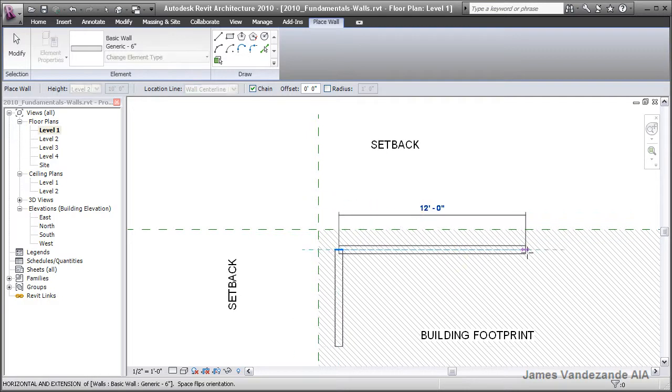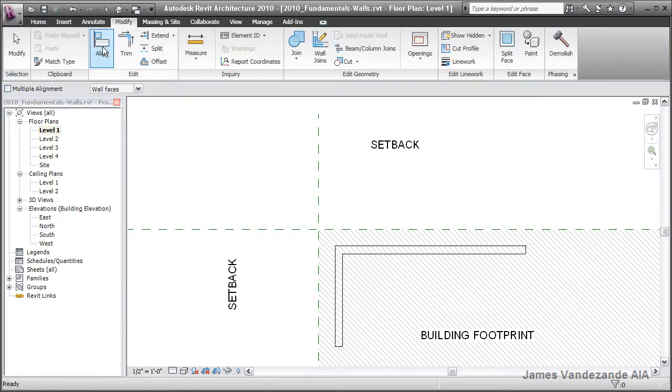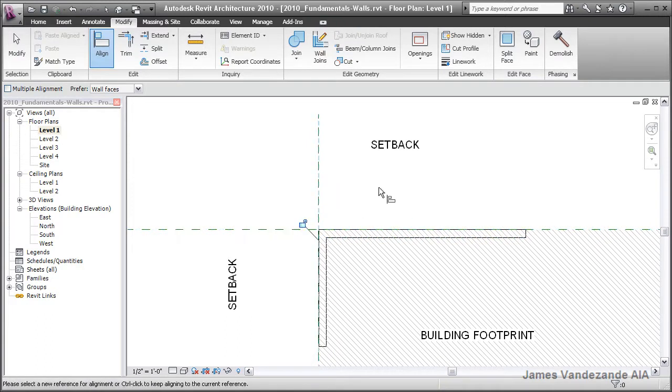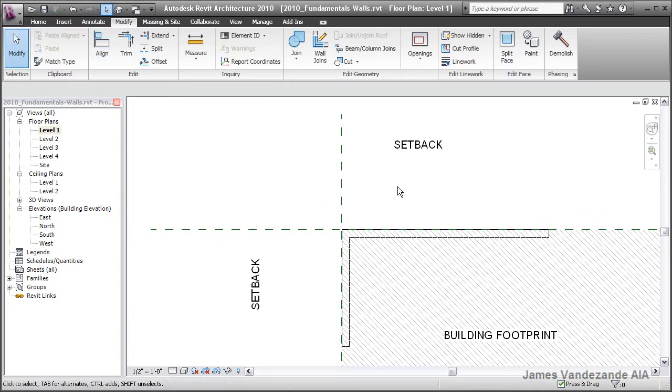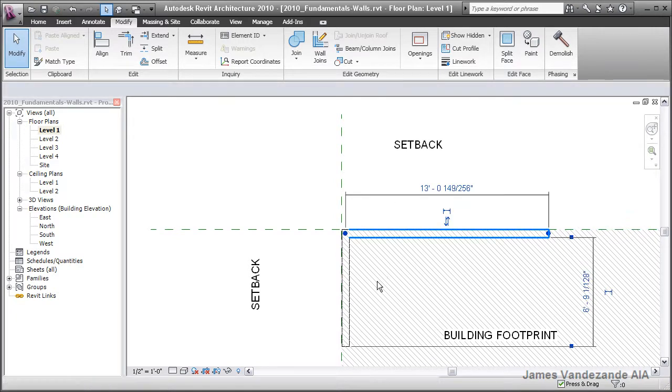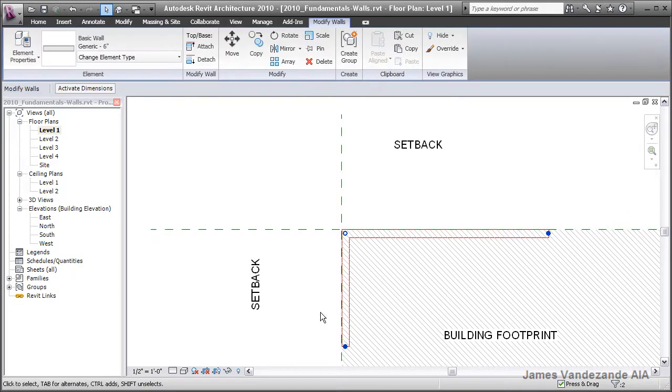I'm going to sketch out some simple walls and perhaps use the align tool to align the reference plane to the outside face of this wall. Which looks fine now.